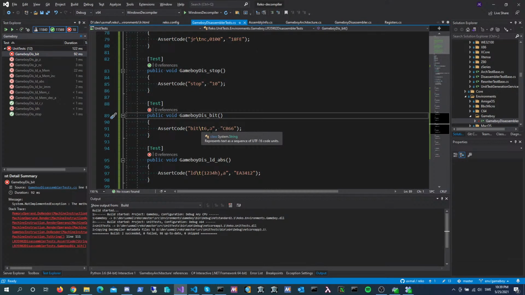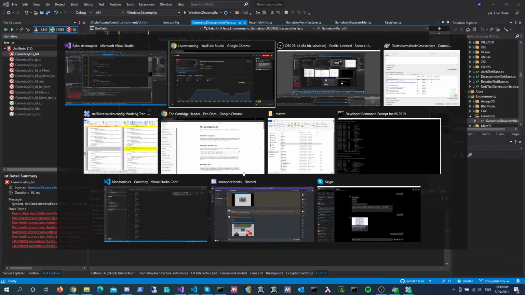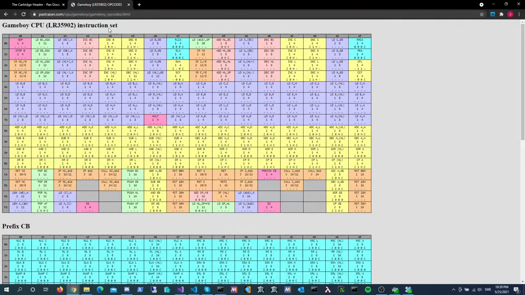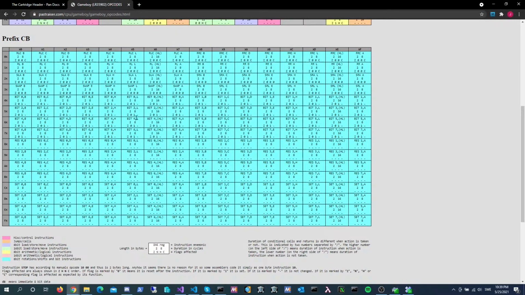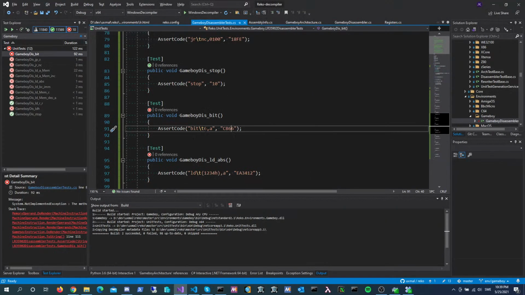Okay, so 66. Let's just make sure that we are in agreement with the specs. What is 66? Okay, so it's bit 4 HL. So there was a bug in the unit test. Let's fix that. It should be this. So here we're expecting an HL register.